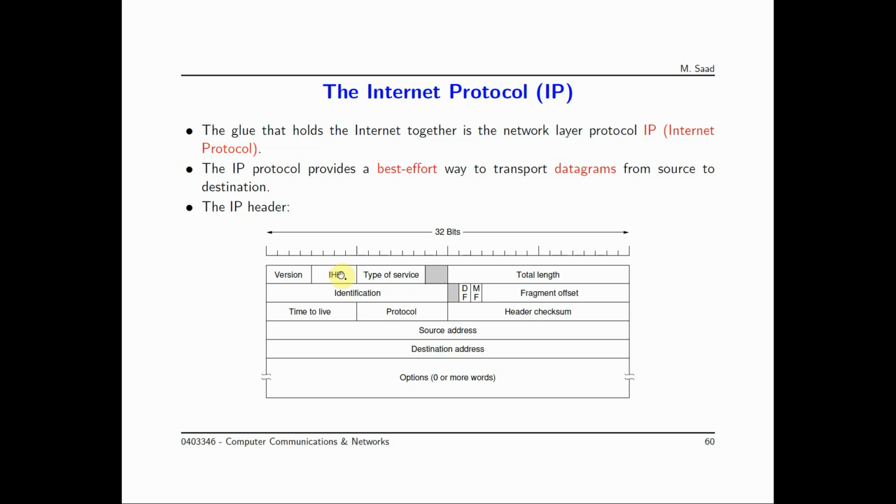So if this number says 5, 5 times 4 is 20, it means that our header has 20 bytes, which implies we have no option. In case this field is equal to 6, it means that 6 times 4 is 24. So our header is 24 bytes long, and since the basic part is 20, that implies that we have 4 bytes of options, and so on.